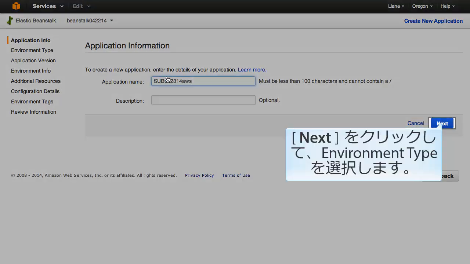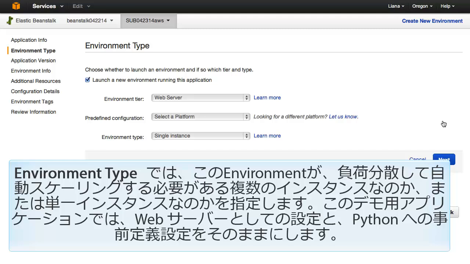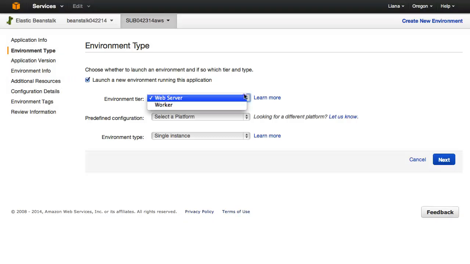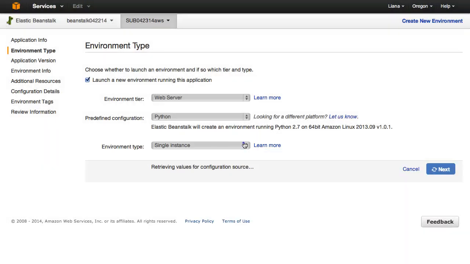Click Next to select the environment type. Environment type specifies whether the environment is many instances that should be load balanced and auto-scaled or whether it is just a single instance. Based on the application we are using for this demonstration, we'll leave this setting as a web server and a predefined configuration to Python. Select Single Instance for the environment type because that is all that's needed.